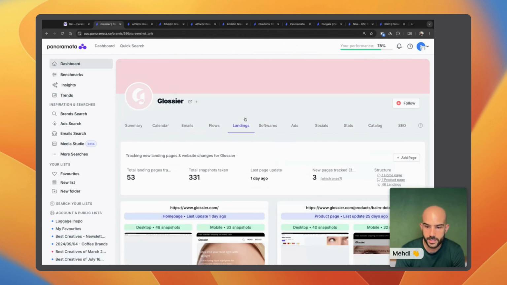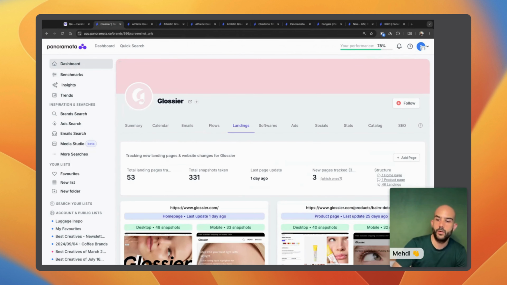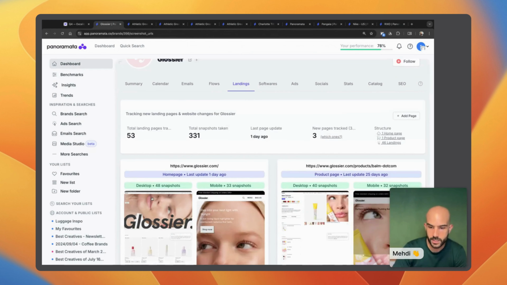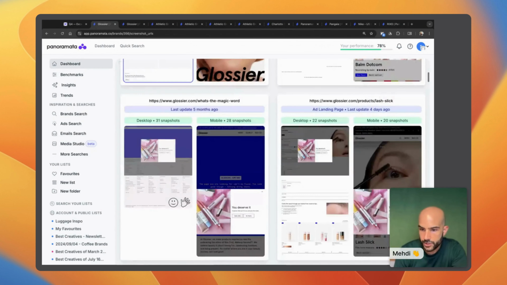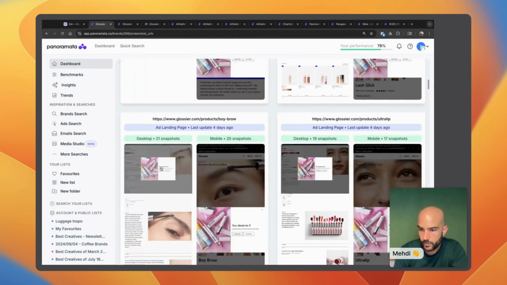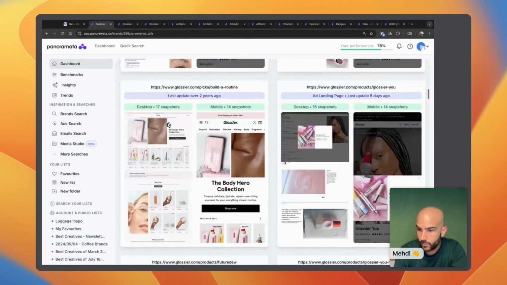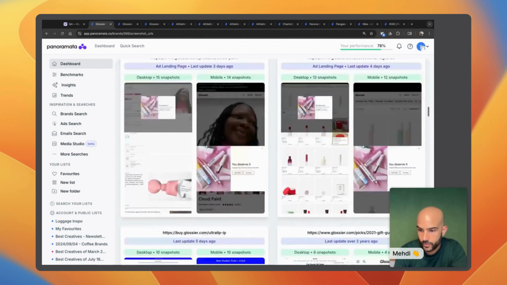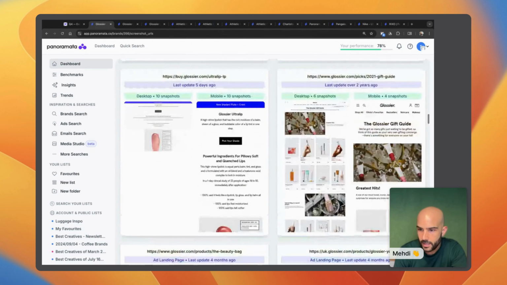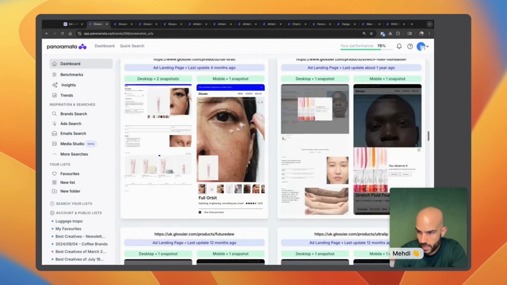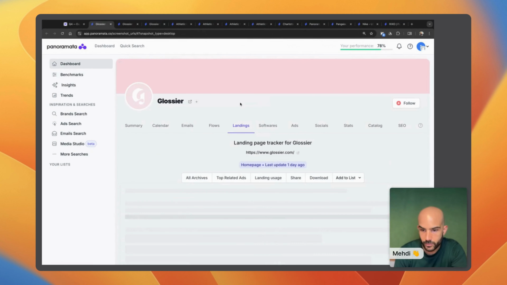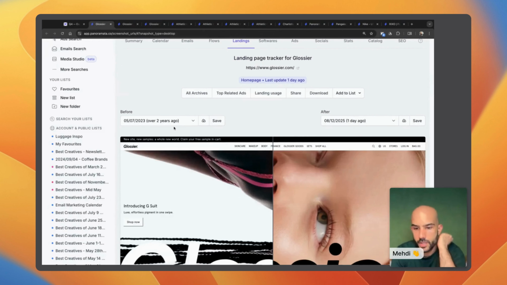If I go on the landing pages here, I'm going to be able to see all the pages that we're tracking for Glossier. So pretty much the same thing here. If I go on the homepage, I can also track the other pages that we're having at Glossier to see if there's anything else that might be interesting for me, and you'll find several. So here we have the homepage of Glossier.